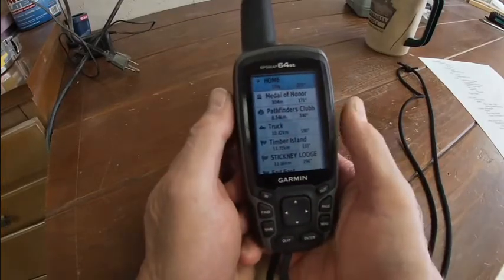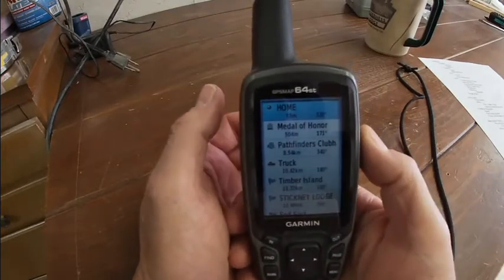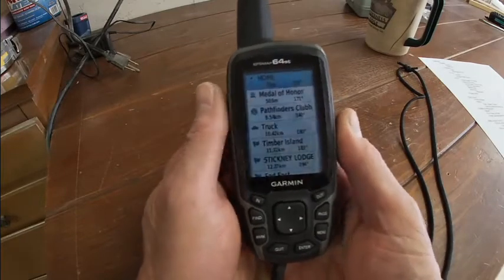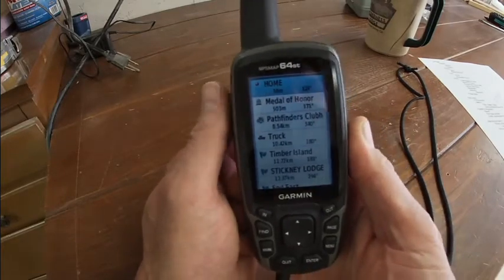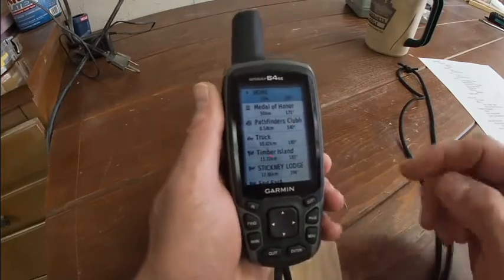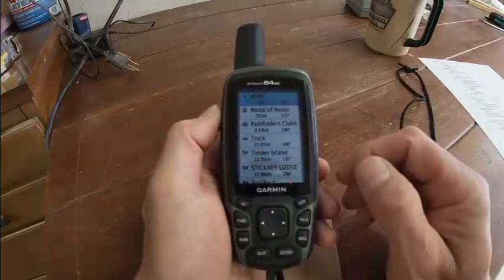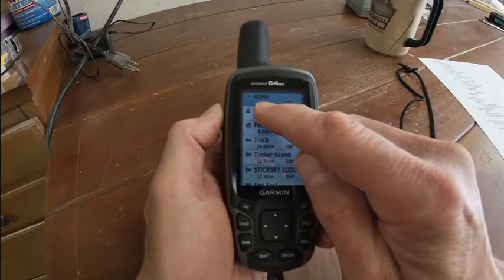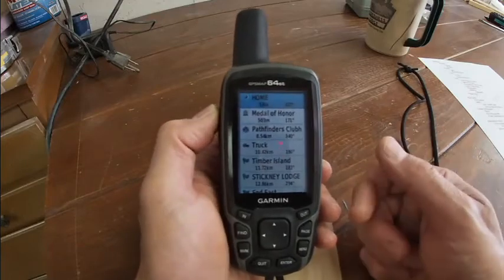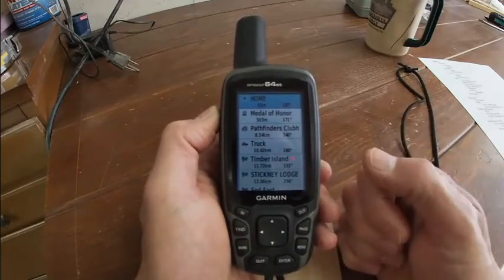I'm going to talk a little bit about this Garmin 64ST, and today we're going to talk about waypoints. What you can see right here is my list of waypoints that are already set in here. One of the things that I'll see on my list of waypoints is, underneath each waypoint, a distance and bearing from where I currently am to these waypoints.